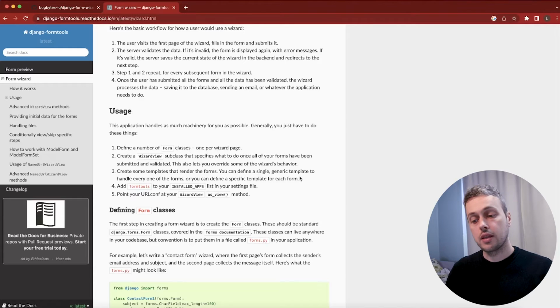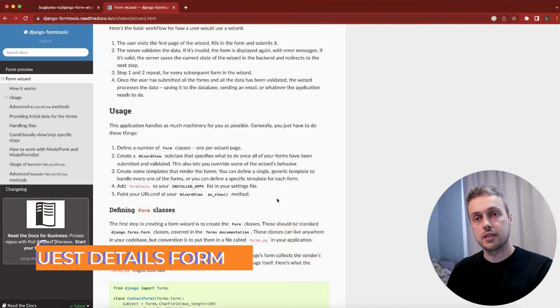Once you've done that, you can then define a template or a set of templates that will then render the forms on the page for the users. And as it says here, you can define a single generic template for all forms in the wizard, or you can have a specific template for each one of them. And the only other things we need to do is make sure that Form Tools is in our installed apps, which we've just done, and then we add a URL that points to the WizardView subclass. So I think that's enough talking from me. Let's get started actually building this.